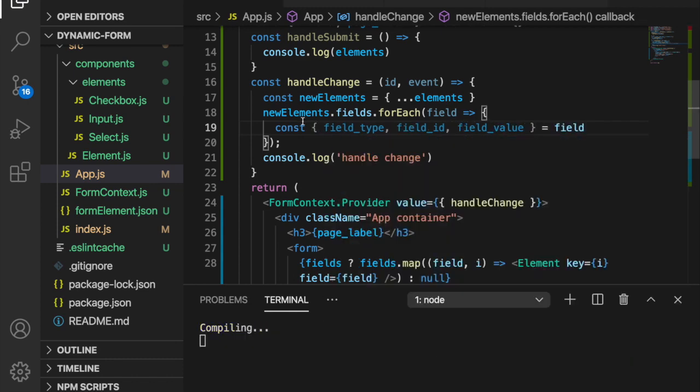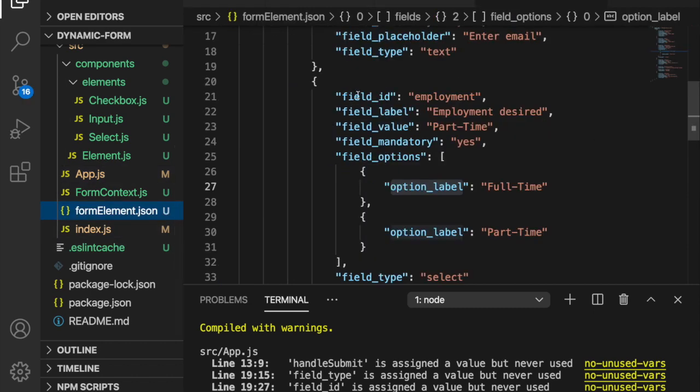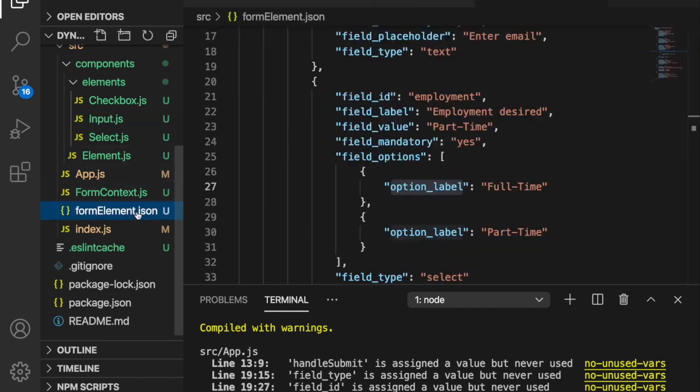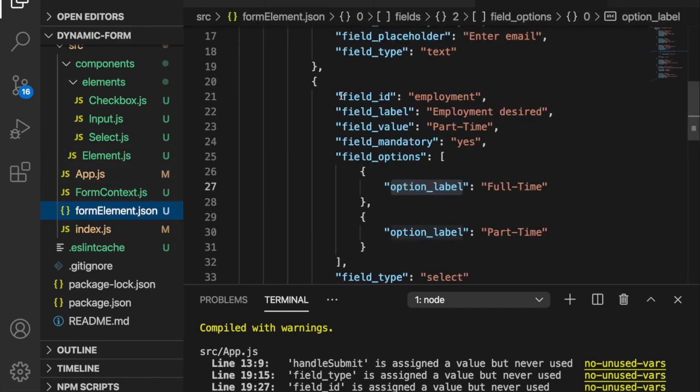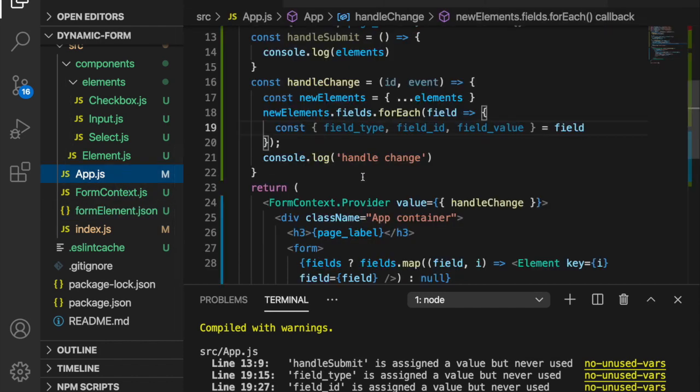Because when you look at the JSON, there are different field IDs. So each time the user changes a field, we are going to check whether it is equal to one of the IDs. If it is the same, then we are going to set a new value to this object. So we go back to the app.js and go to the handleChange.